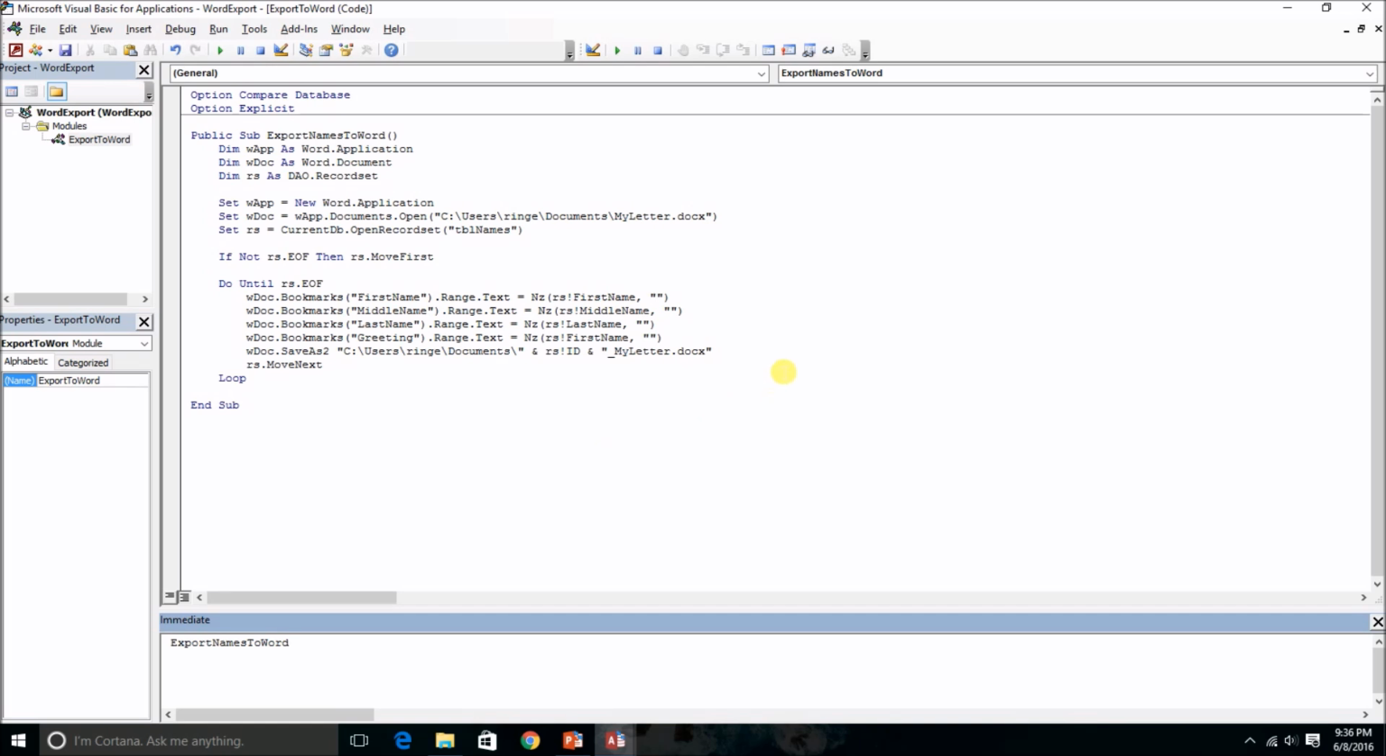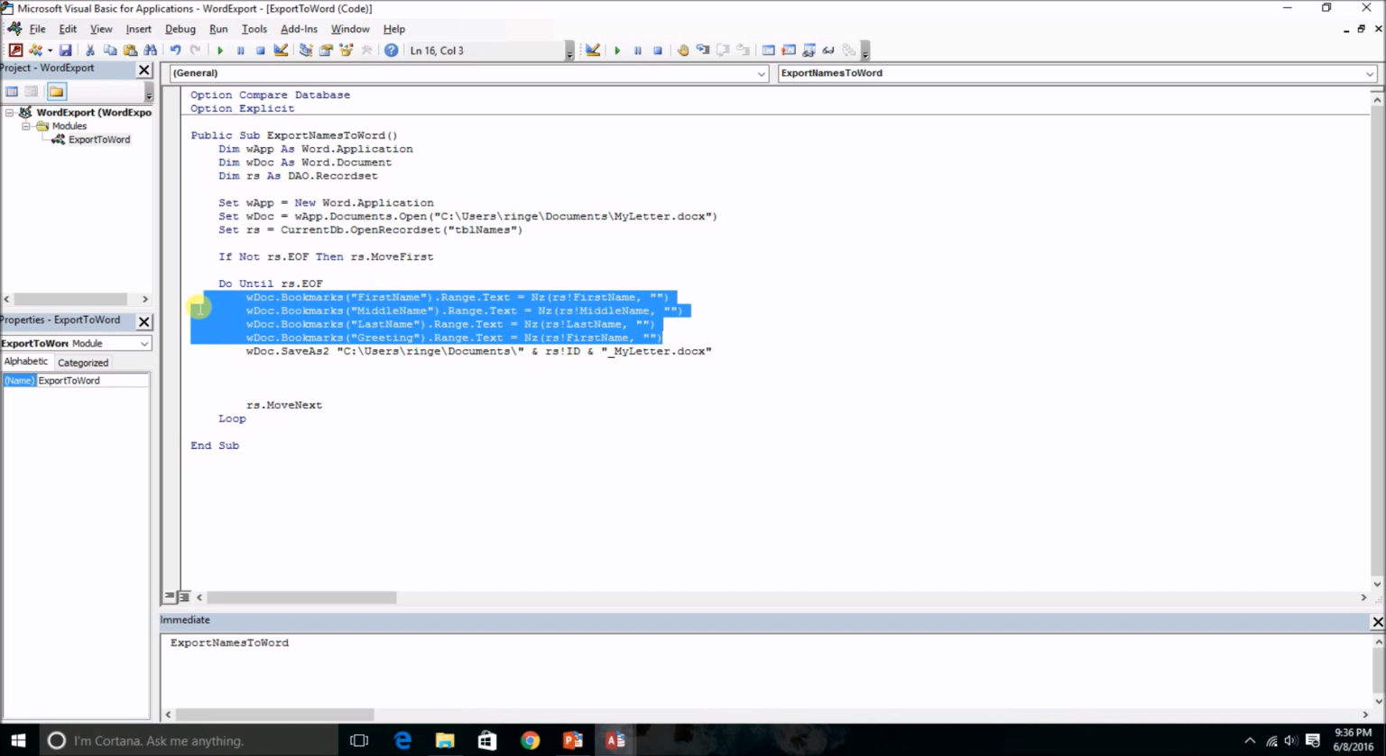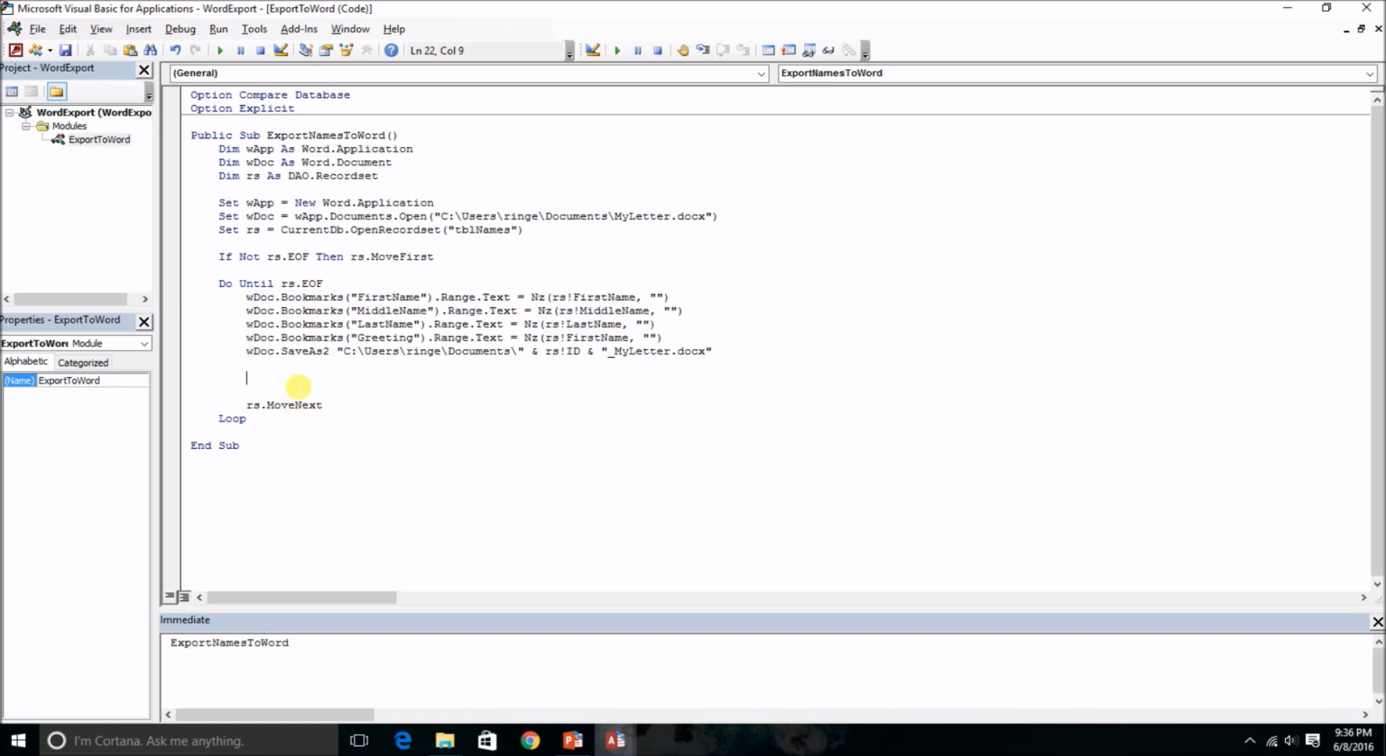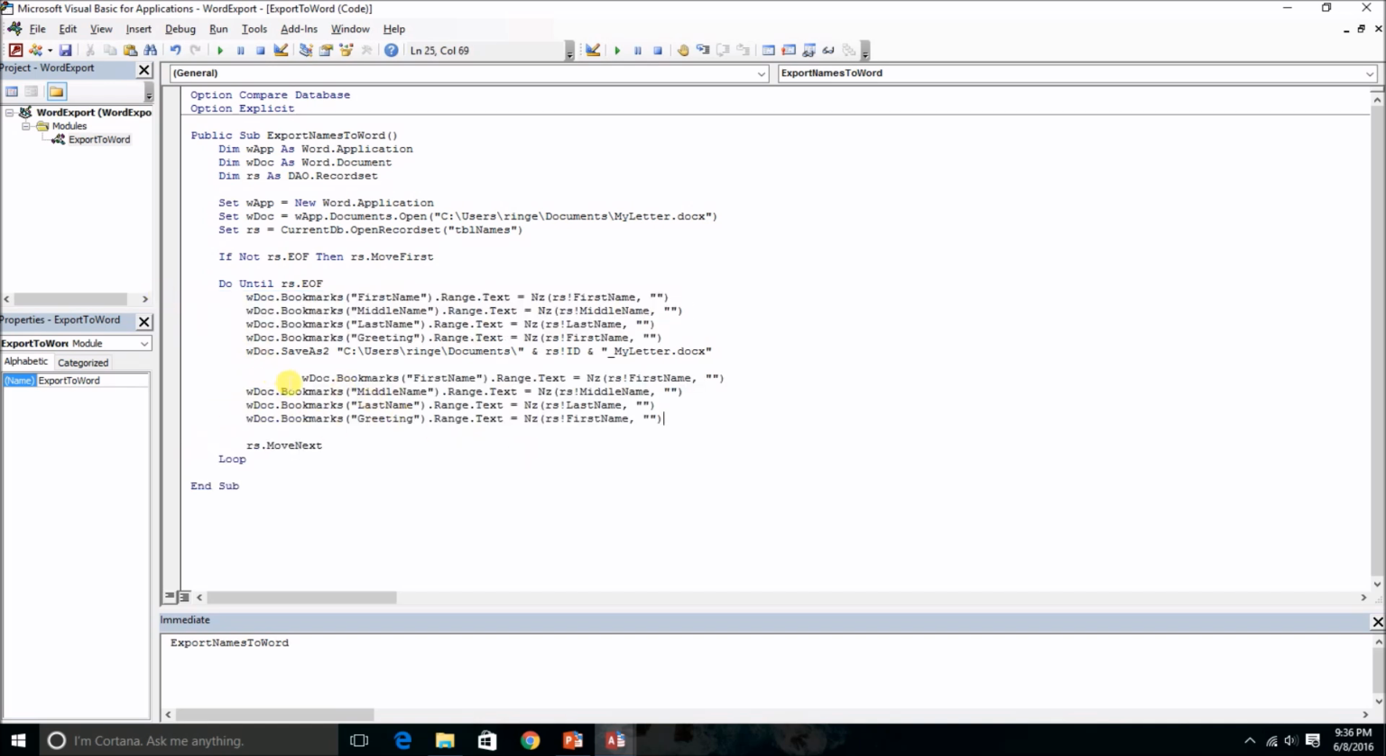And so what we need to do is after we've saved the document, we need to go ahead and delete what's in there. So before we move on to the next record, let's go ahead and do wdoc. Actually, I'm going to copy all 4 of these, and we'll paste this again. So all 4 of these bookmarks, we need to go in and delete the text that's in there.